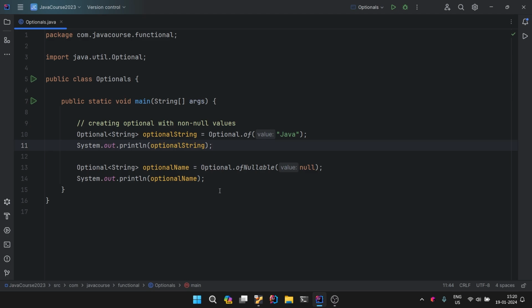So Optional basically tells us that I am a container which can have two possibilities: either I have a value or I don't have a value. If it has a value, it gives you the value. If it doesn't have a value, it gives you Optional.empty. So these are the two ways to operate on Optional. Now let's see how to extract the value from it. Again, there are multiple ways to do this.